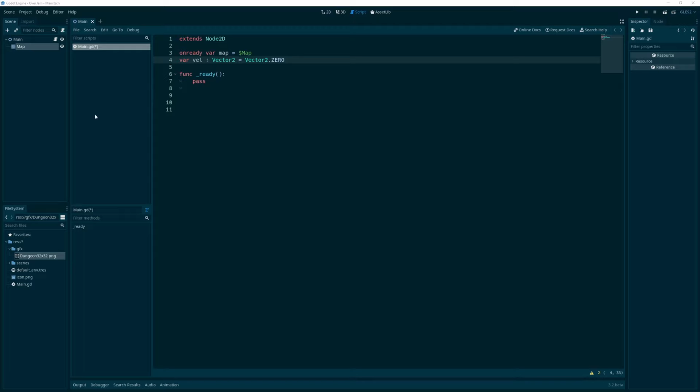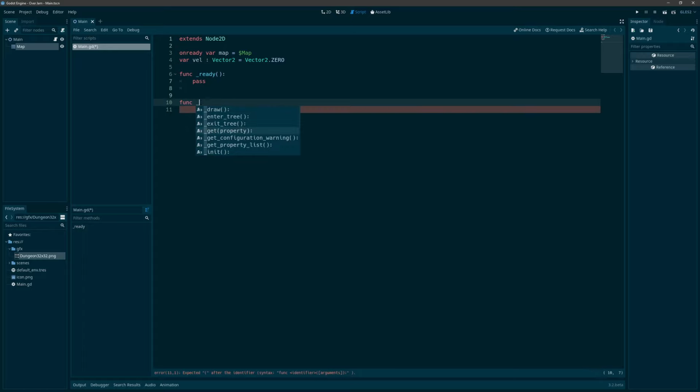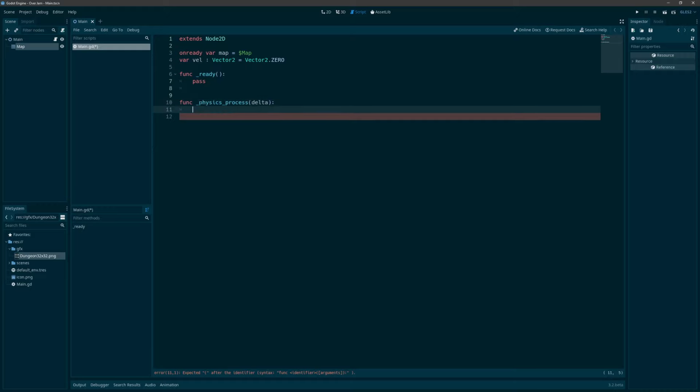And then we're going to go down into the function, and there's a physics process function. We will grab that. Physics process. And what we'll do is we will use that velocity. So we'll say velocity equals.